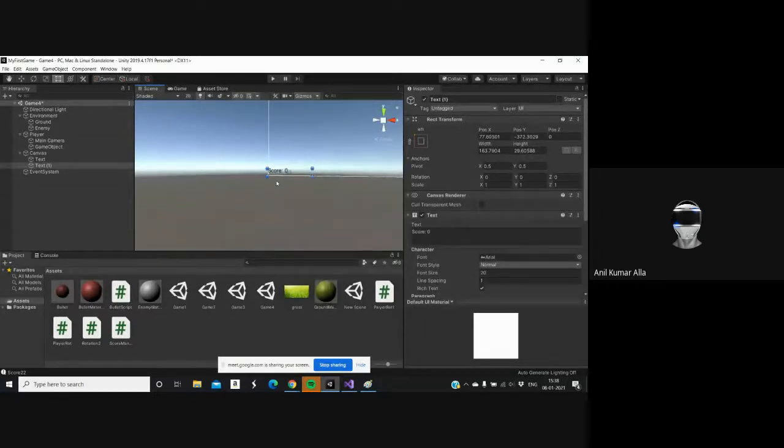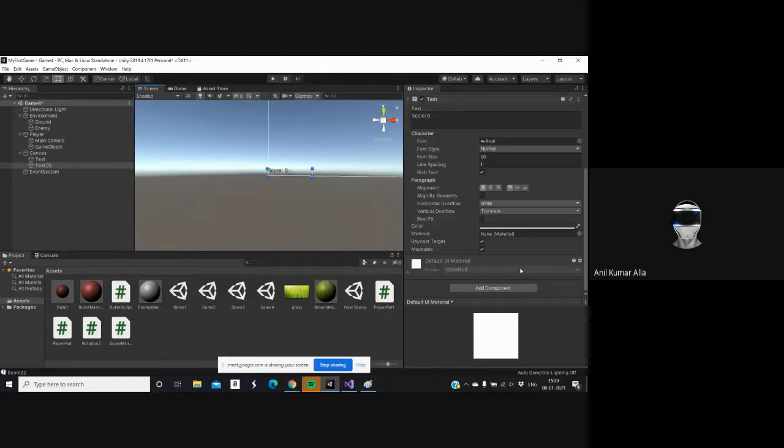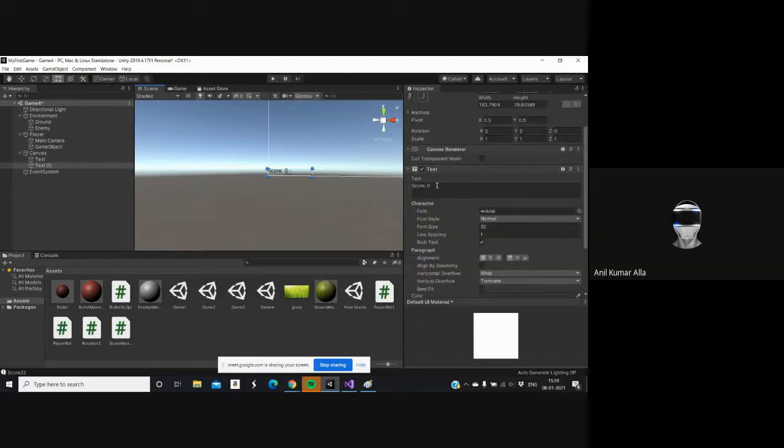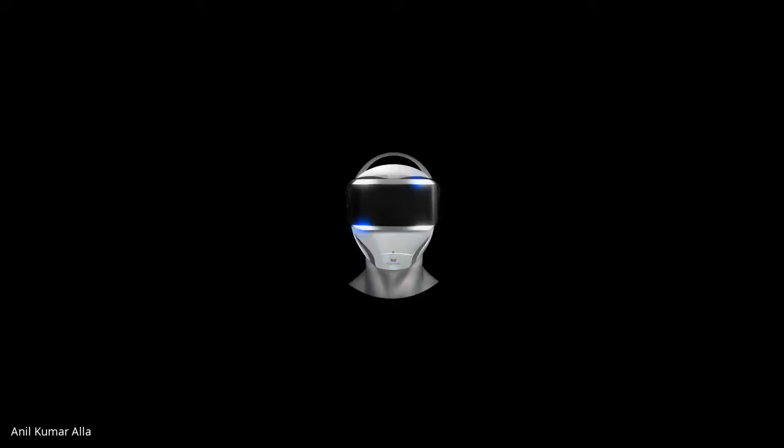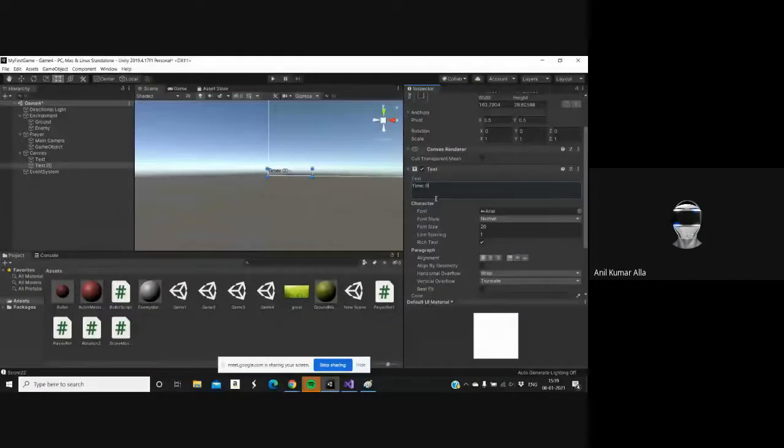So basically, you need to update this score as a time. So now go to the text box down. No, next in the inspector window. Yeah. Instead of score, make this a time 0. Update them. Just put time 0. Okay.